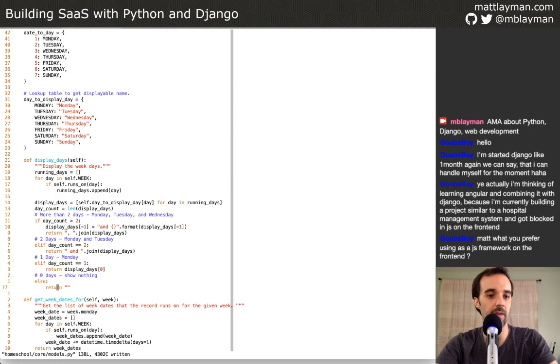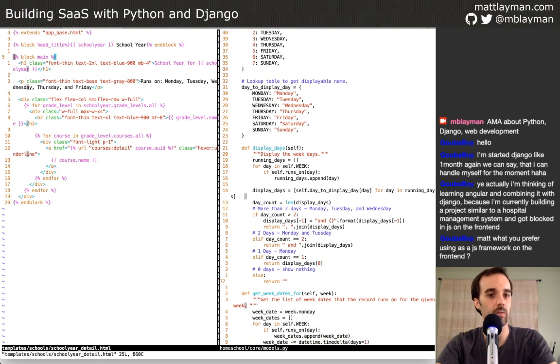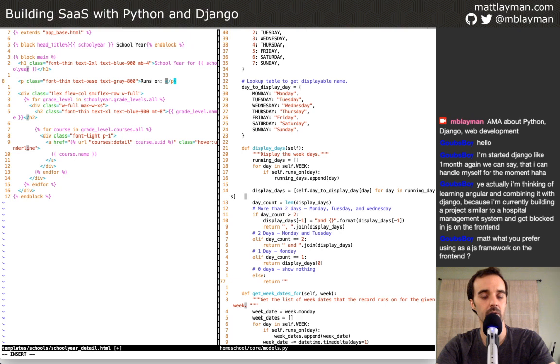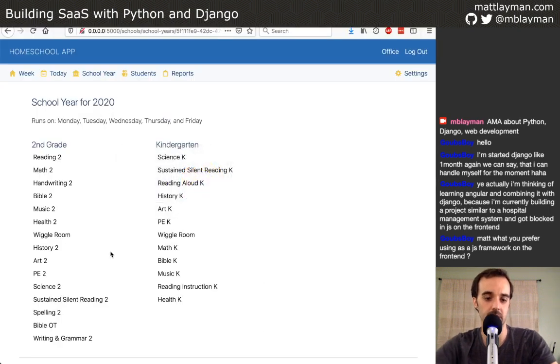So we've got that. Let's go back to our template file and we'll change this runs on stuff. So change to the comma or to the closing tag, and we'll say school year dot display days. Okay, and with any luck, this should be exactly the same as what it was before. Hey, look at that. It looks exactly like we want it to.